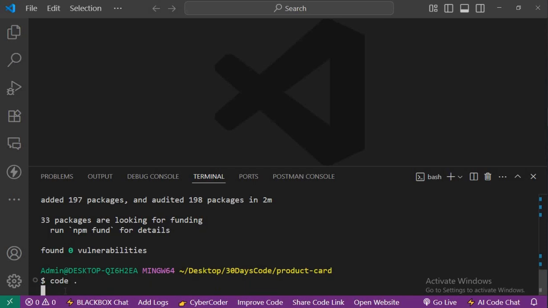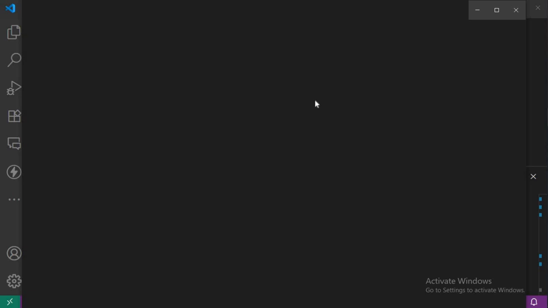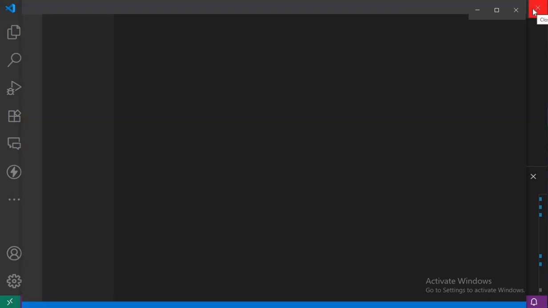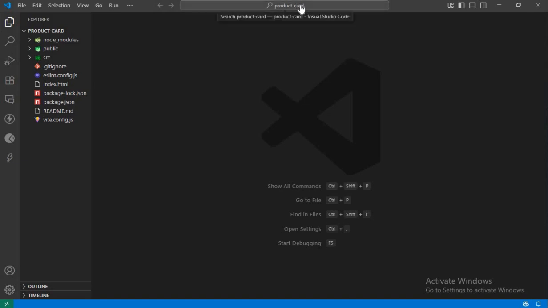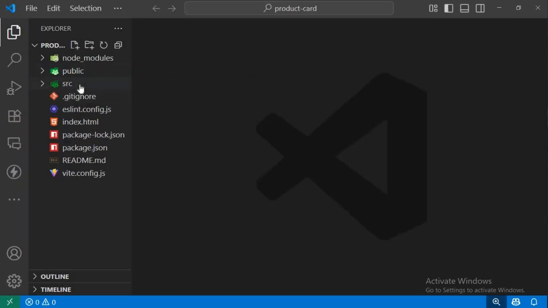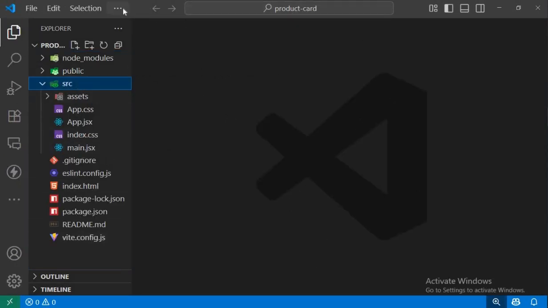So now that we've installed React dependencies, we're going to type in code space, then full stop. Press enter. This is going to open your project folder in a new window in VS Code. So you can see now that this is the new project folder. I'm going to close the previous one and open this. You see right here in the search bar, we have our product card. Okay, so our source folder, everything is ready.